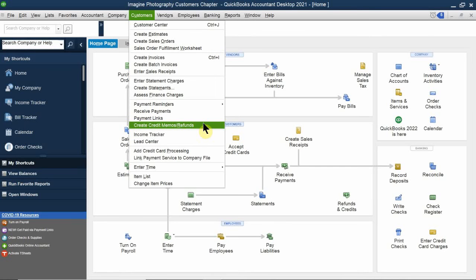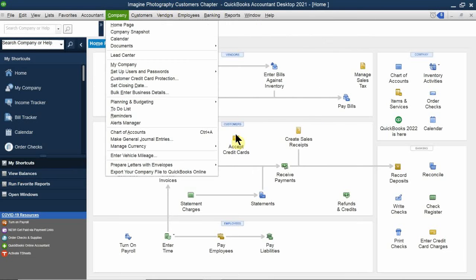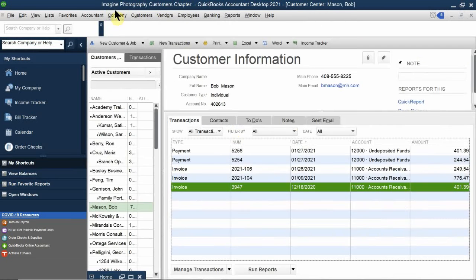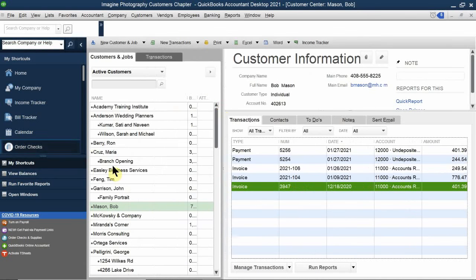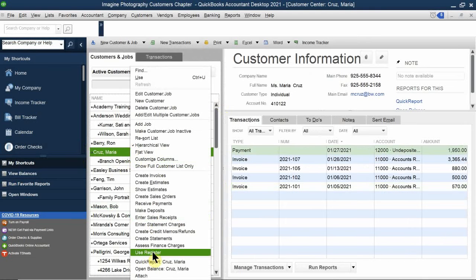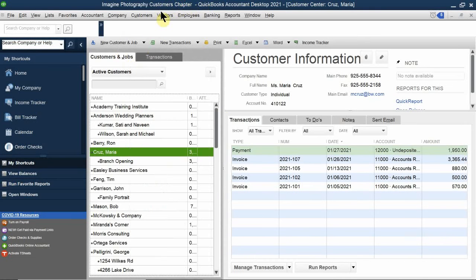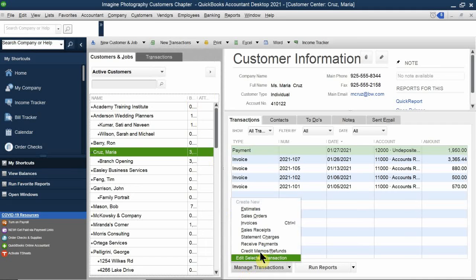If you go to the customer center, you'd be able to create a credit memo from here as well. You can right click on anywhere and create a credit memo. You can even go up at the top under new transactions and be able to do a credit memo this way, as well as manage transactions. You have the credit memo that way.